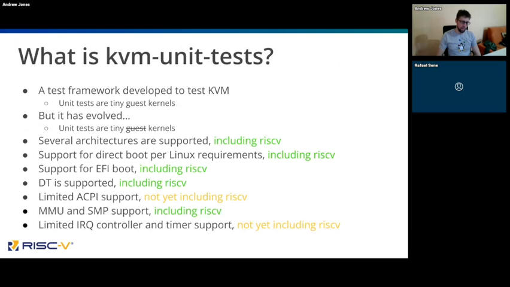So I think I've more or less described in the last few slides that we need a framework and what that framework should look and feel like. And so now what I want to do is propose that we already have such a thing. It's called kvm-unit-tests, and I'll try to describe why I think it kind of fits the bill.